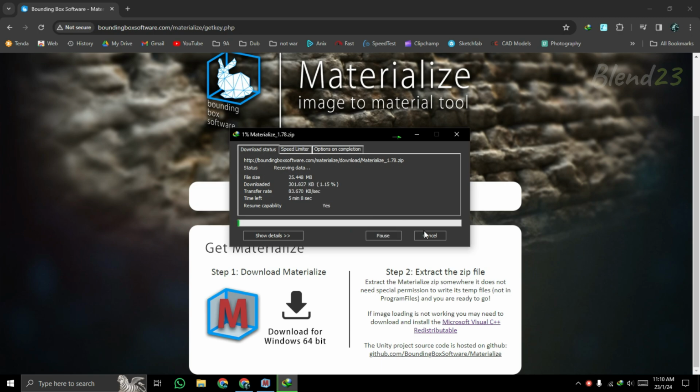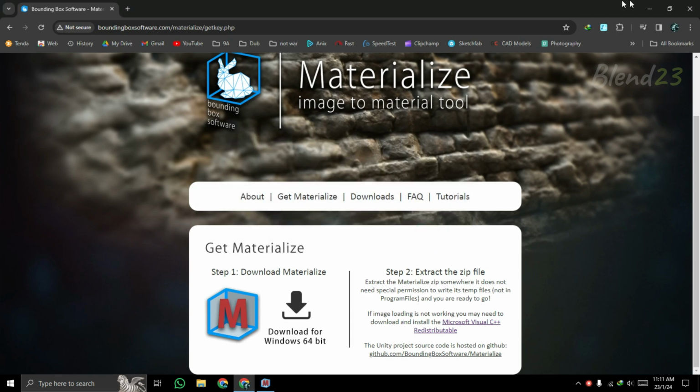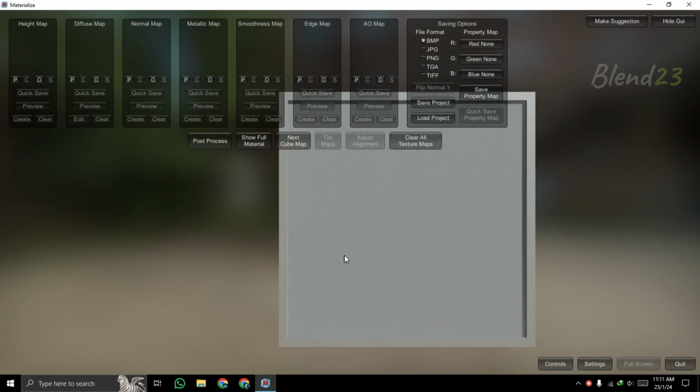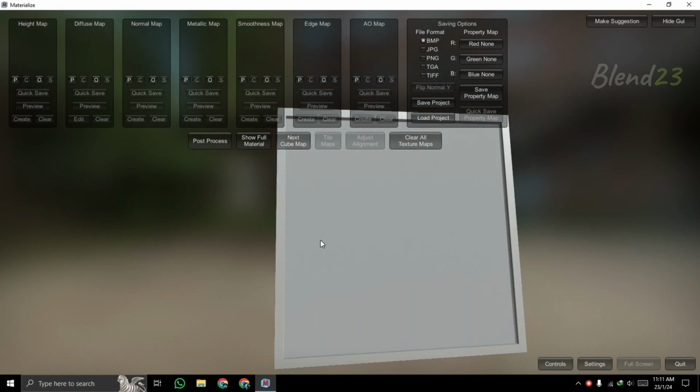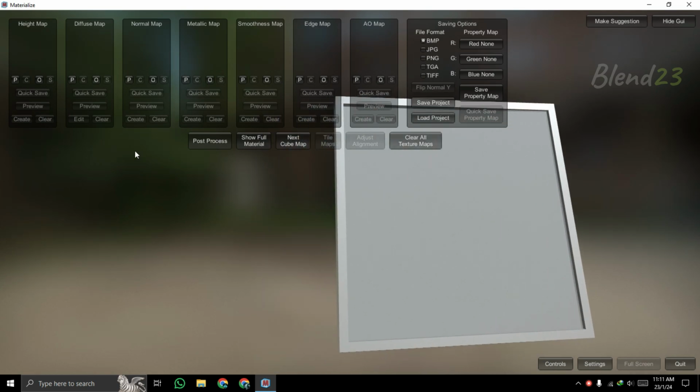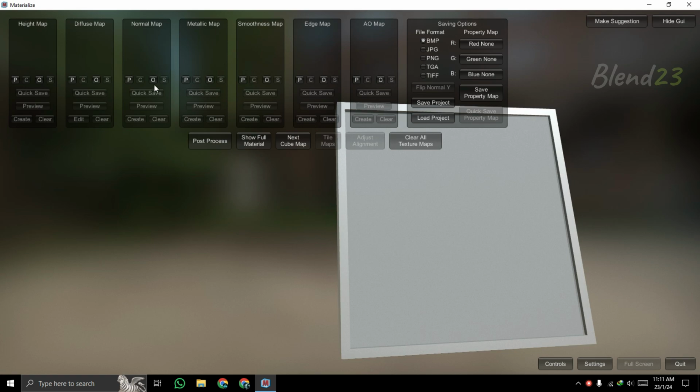After downloading the application, extract it to start using it. When you open the application, it should look like this. If you want to make a normal map, first, we have to open the image in the diffuse map by pressing the letter O.